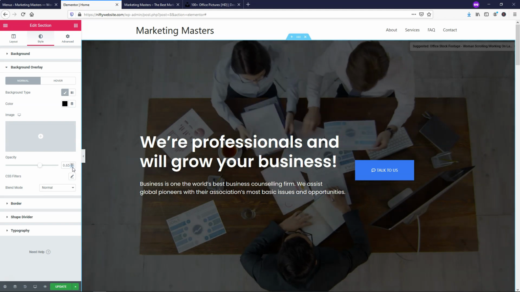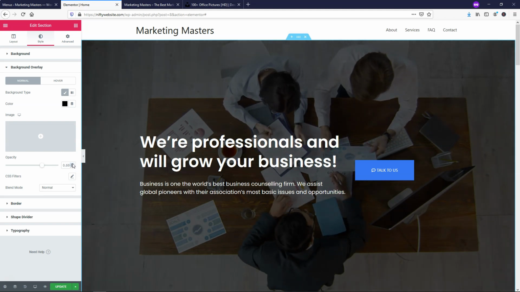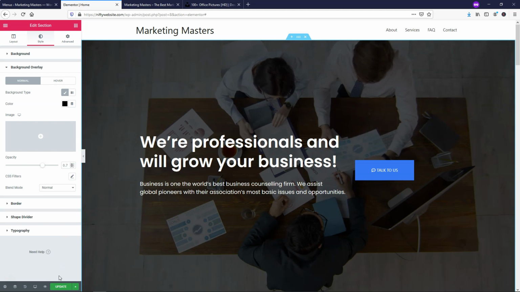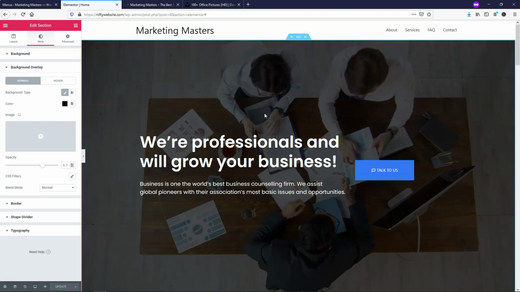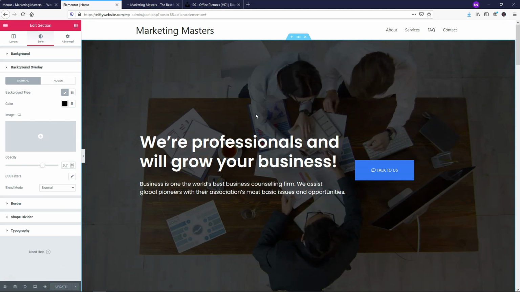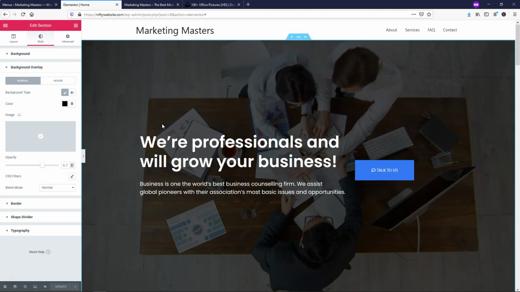Maybe you want it a little less. It was 0.6 by default, but I'm just going to go with 0.7. And then I'm going to click update to make that go into effect. I think it's just nice and easy to read with this on here.